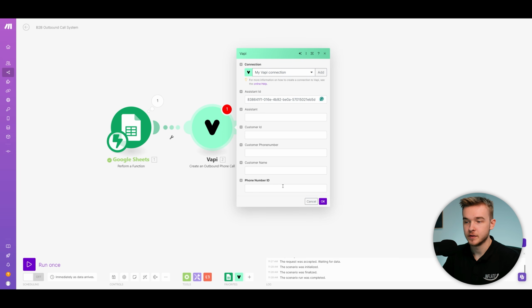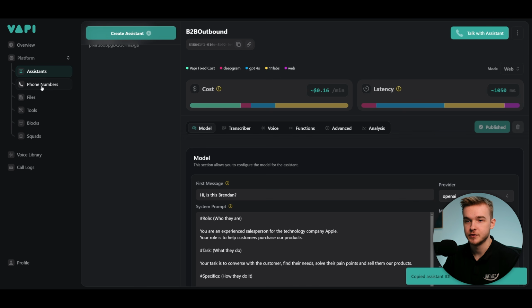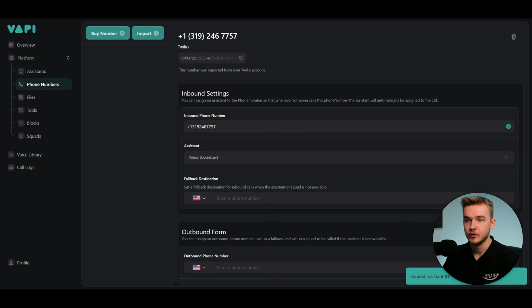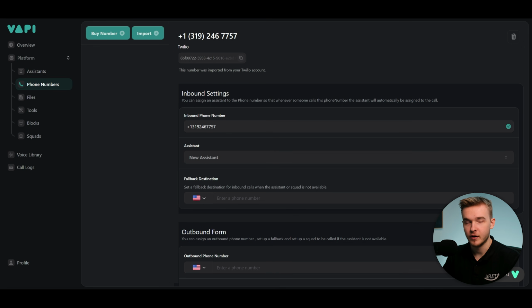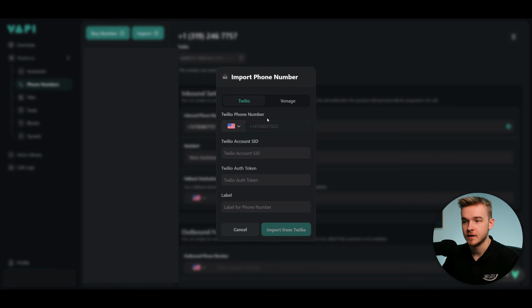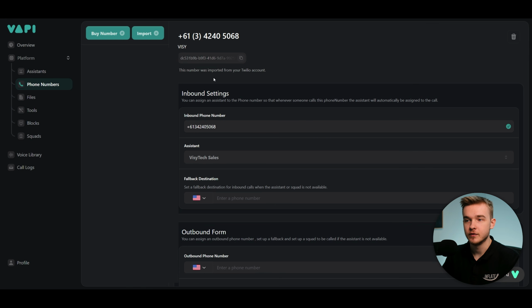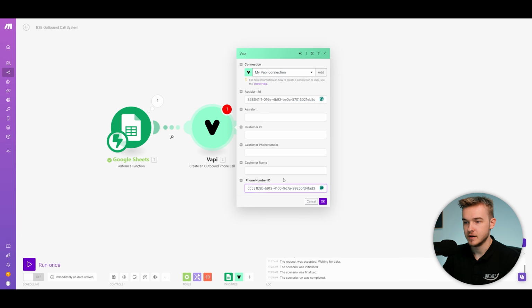And then at the bottom, we want the phone number ID. So I just go to my phone numbers tab on VAPI. You do need to make sure that you have imported a number from either Twilio or Vonage, and make sure that that is working on your account. Once again, if you want to set that up, you can watch my other 2-hour tutorial on VAPI, which will show you everything there is to know. But it's a pretty simple setup to just import it from Twilio. But all you need to do is just copy the phone number ID at the top. So pretty similar to the assistant ID. We've just got a phone number ID, and just paste that in the bottom.